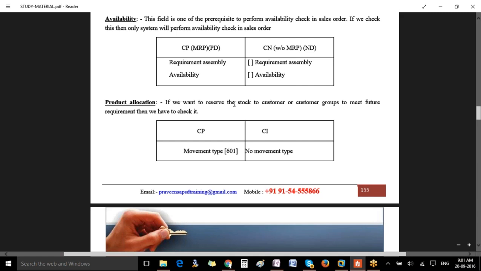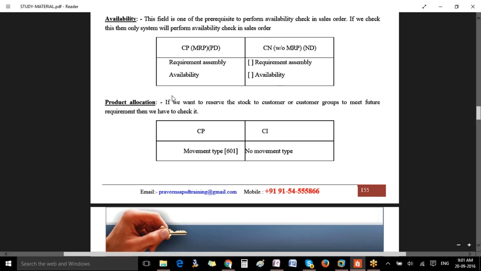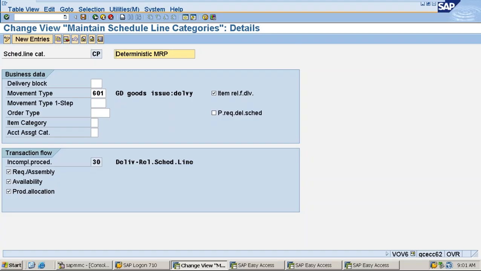And product allocation is something different from the standard. That is, if you want to reserve the stock for customers or customer groups to meet future allocations, which we already discussed in the material master. Product allocation, reserving some stocks to the customers or customer groups, then we use this. Okay. So that's what we have in the schedule line category.